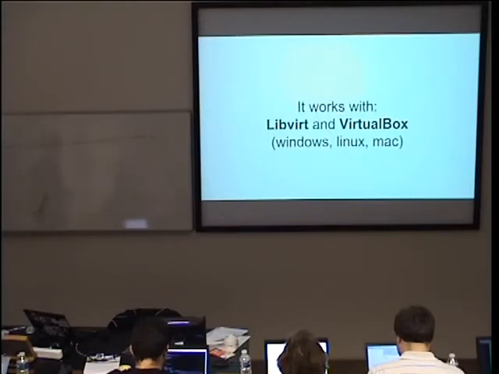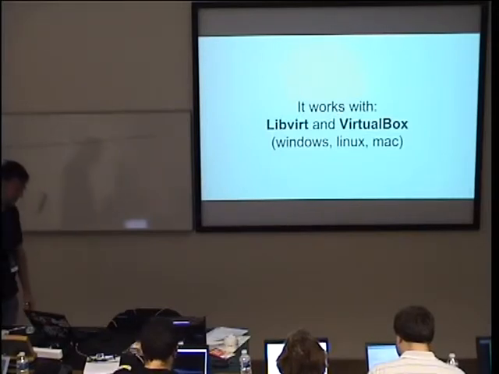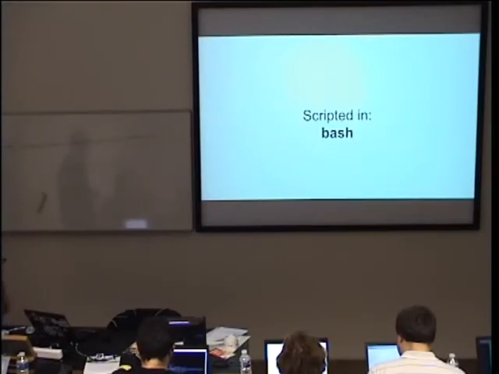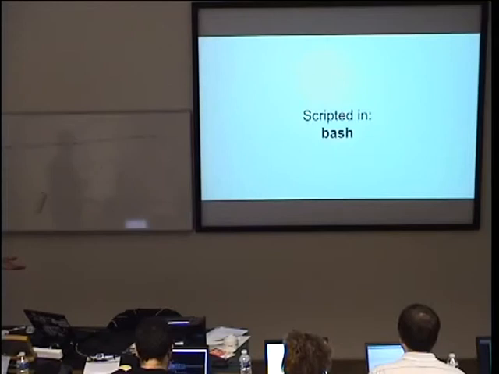We worked with libvirt and VirtualBox because we wanted to be able to run in different hosts for Windows, Linux, and Mac users. And it's scripted in Bash. That means that it should be easy for anybody to understand, to tweak, to change, modify, adapt, whatever they need. I have a middleware background, and that's also one reason I chose Bash and not anything more complex like Perl, Python, Go, whatever other scripting languages.